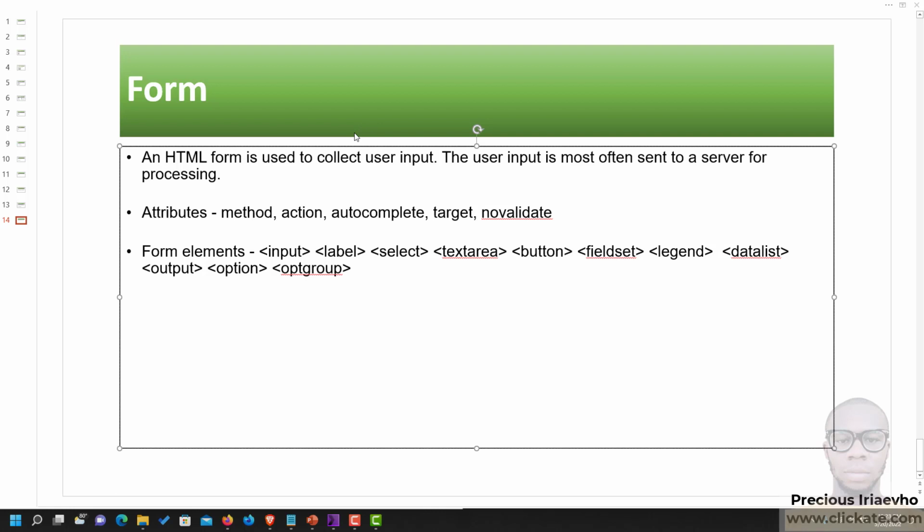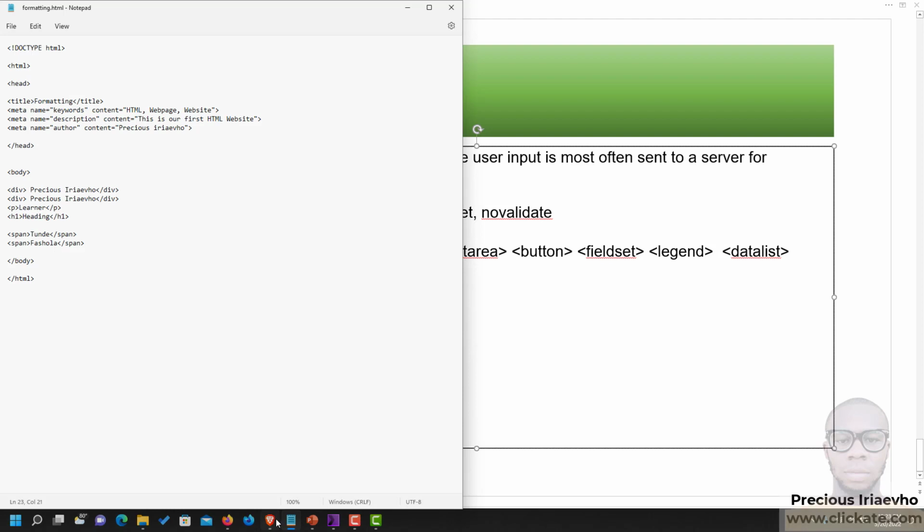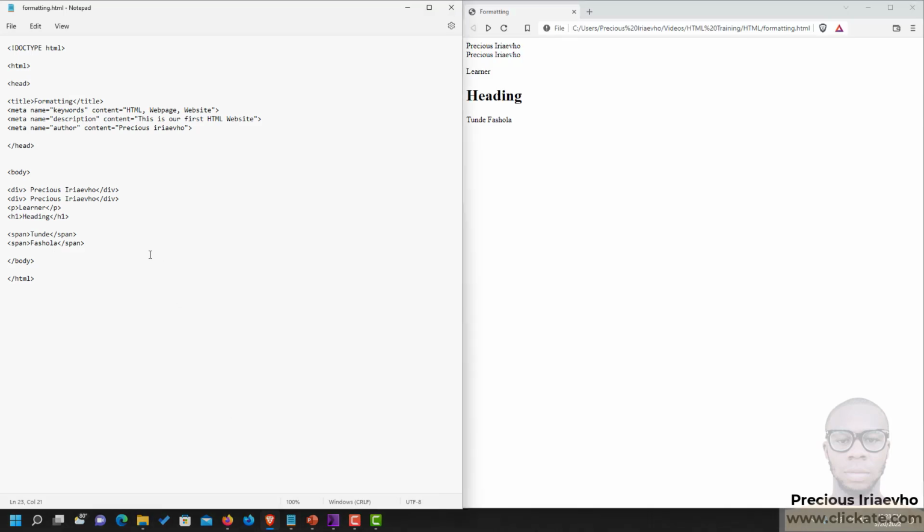Welcome to HTML forms. Simply as it is, an HTML form is used to collect input from the user. And most times this is what you use in sending information to a server, to process such information. So let's go to our notepad and see what we can do with forms.